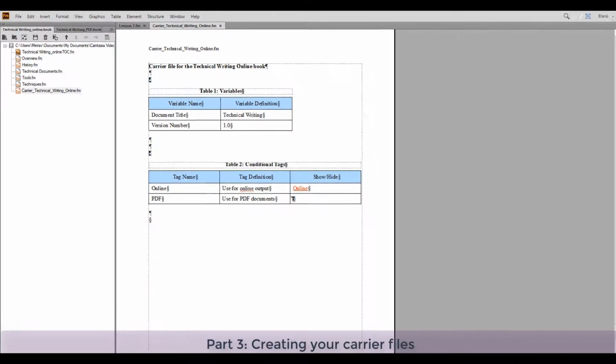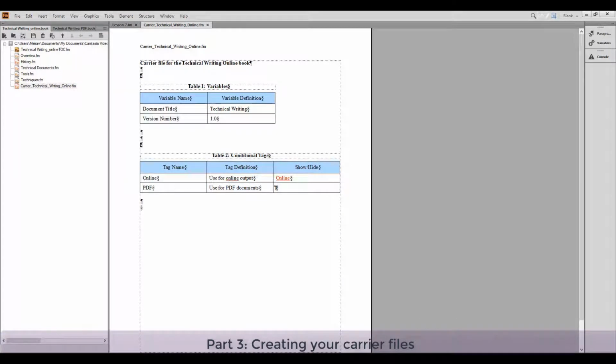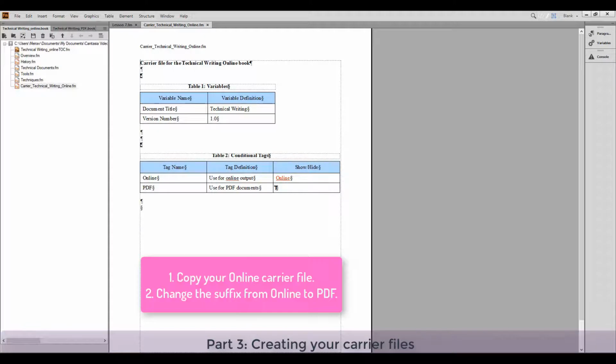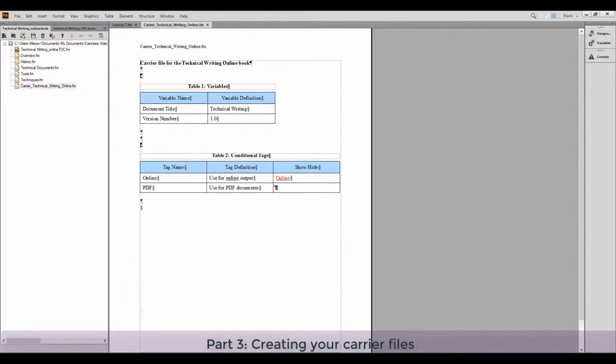Once you've completed this step, you'll need to create your PDF carrier file. Good practice is to copy your online carrier file and simply change the suffix from online to PDF. This ensures that both files use the same format and will help you see the differences between each. I'll open my PDF carrier file so that we can examine the differences.